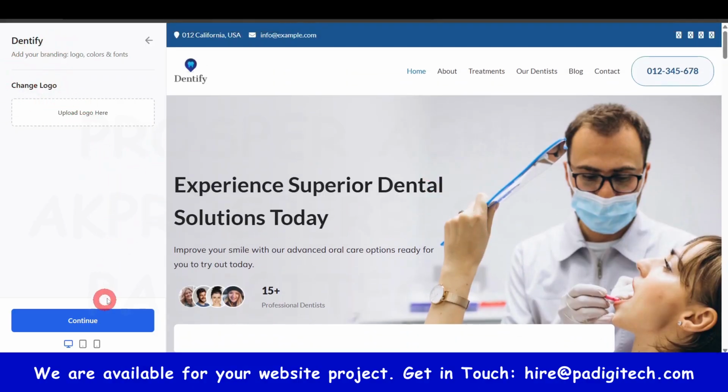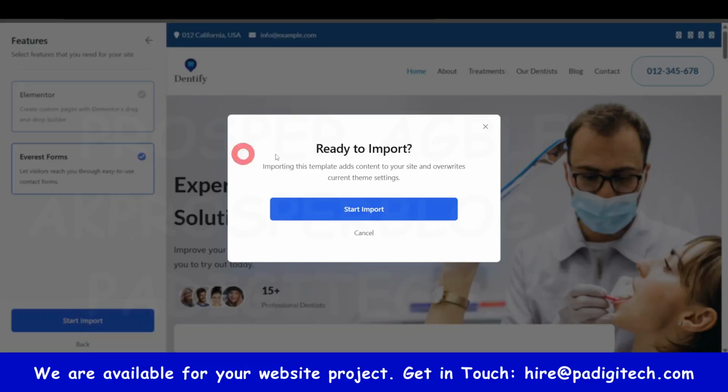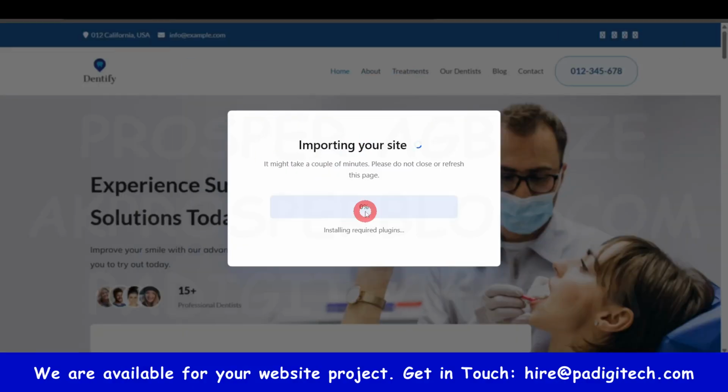We can still leave this for now. I'll show you where you can do that. So just go ahead and click on continue and then click on start import. Okay, so ready to import, and then you click on start import. So you can see importing your site, and this will take maybe 3 to 5 minutes. So you don't need to wait. Let me just go ahead and pause the video and then we'll be back.